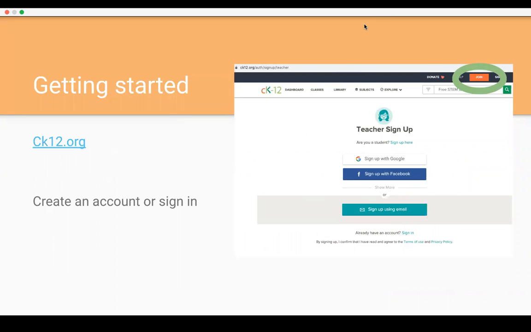What I'd like everyone to do now is open up a separate browser window and go into CK-12. CK-12.org is the link. Either create an account or sign in. If you have a Gmail account, you can sign in with that, or you can create a separate account with CK-12.